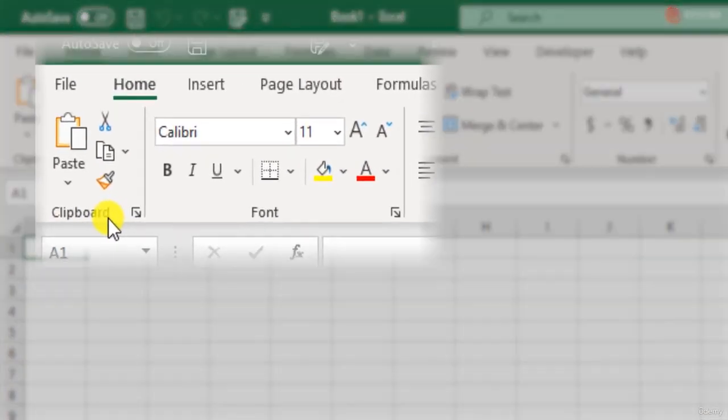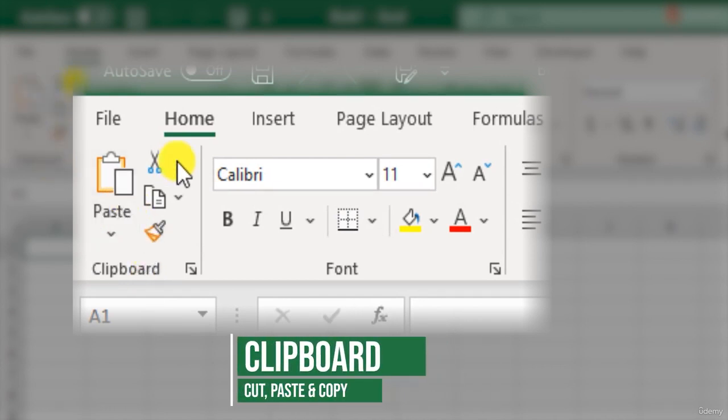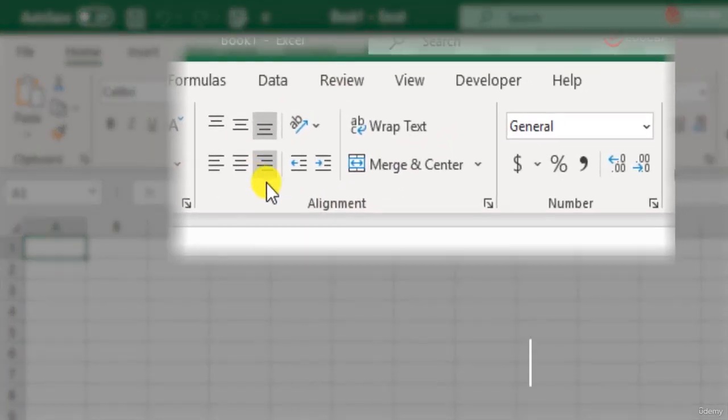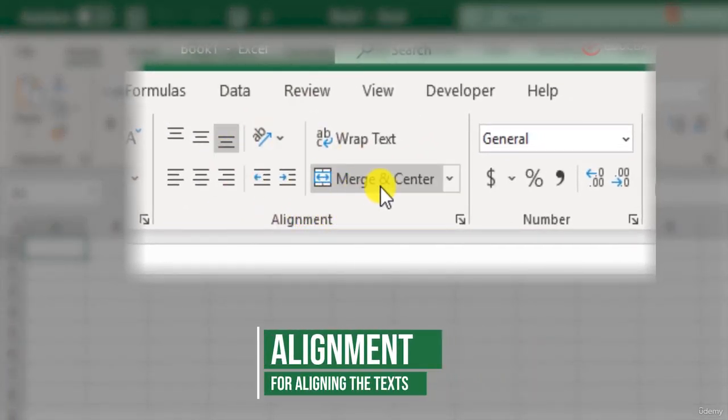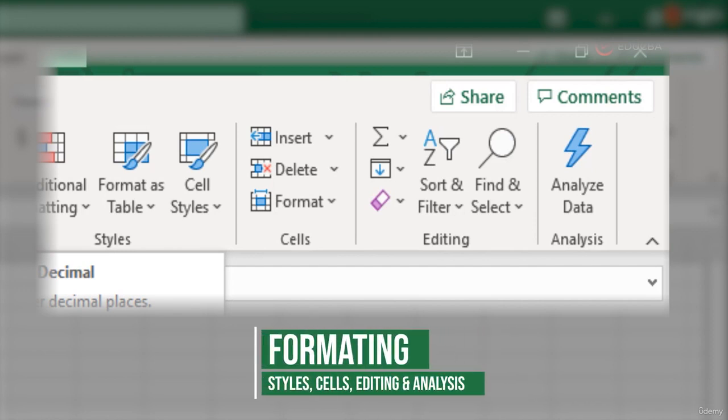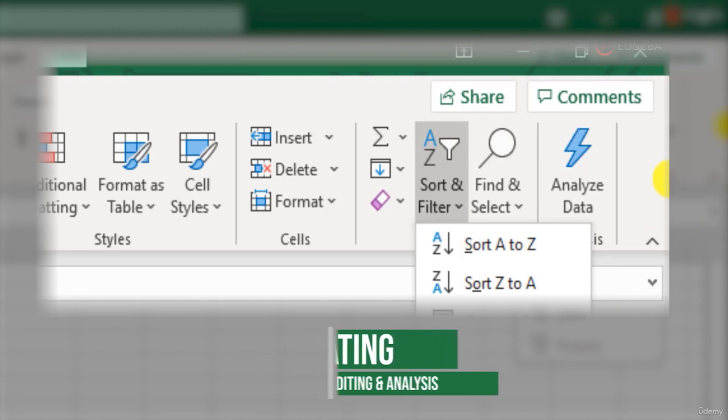For example, the first section is about the clipboard. You have the cut, paste, and copy options over here. Then the font section, where you can change the fonts, the size, the look and feel of those. Then you have the alignment of text within each cell. You can even merge cells as well. And further, we have the formatting of text, which we'll be discussing in detail later. We can also change the styles, cell editing, add and remove cells as well, and the editing section, wherein you might also try some sorting and filtering.